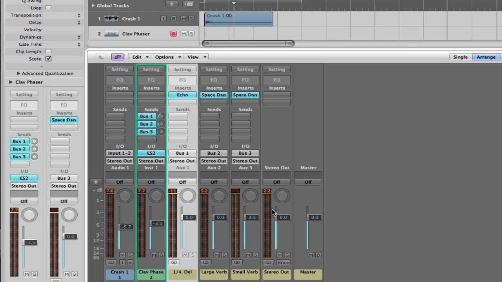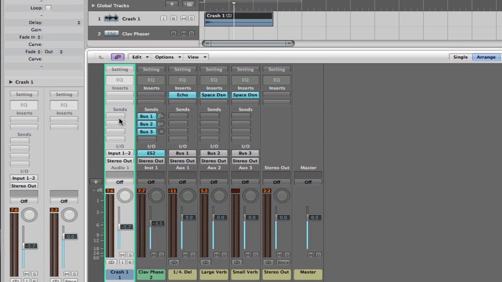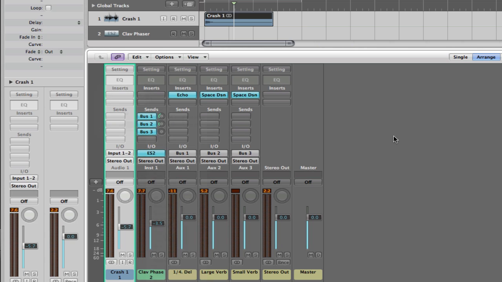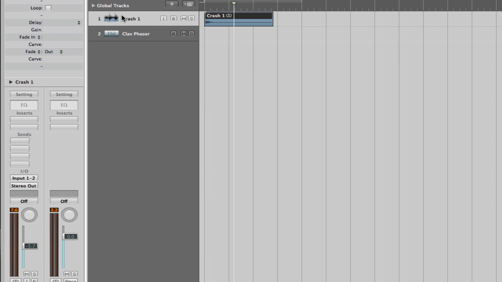Then when you're making the song, all you have to do is click on your bus, and you can choose which one you want to send it to. And then it works really well. I use it with my effects all the time. So for example, this is the crash. Just play this here. There you go, pretty standard.